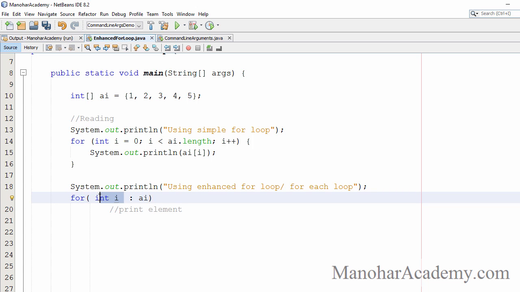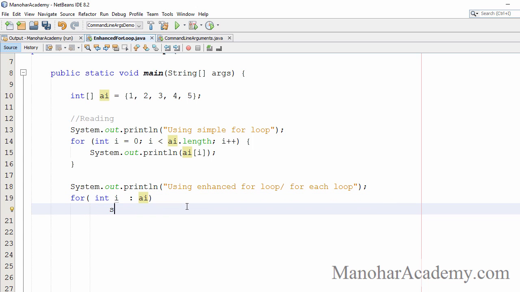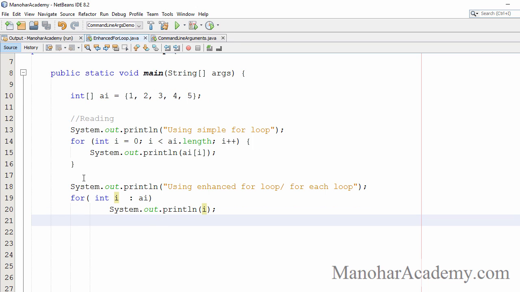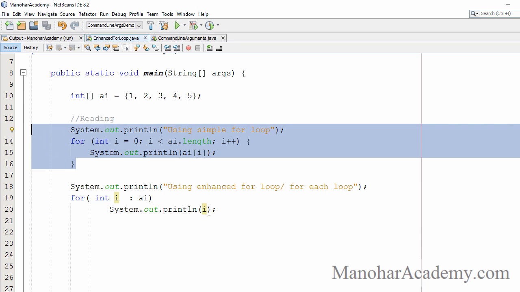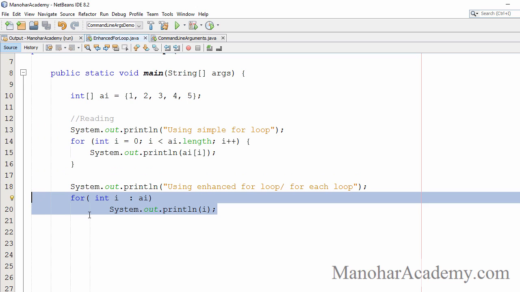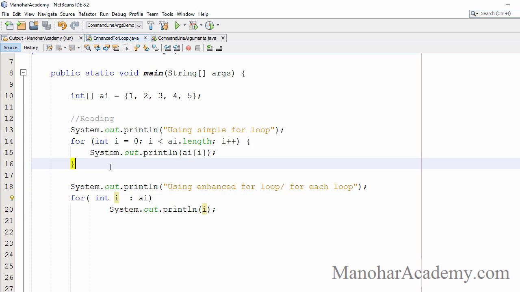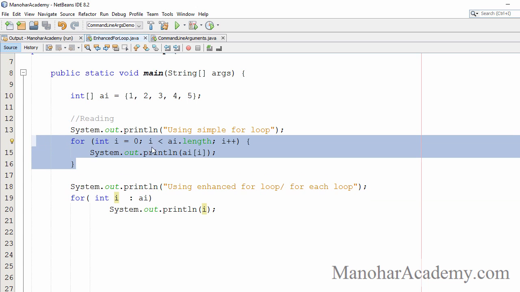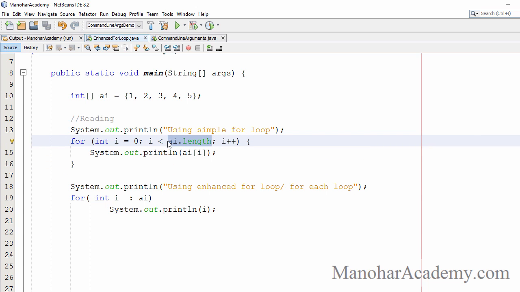For each element in array, what do we want to do? We want to print that, right? So this is how we print it. So if we compare these two, enhanced for loop is more readable. Also, it is less error prone. In the previous case, we have to make sure we don't go out of bounds. So if we write here instead of less than or equal to, then it is going to fail at the runtime and the program will be terminated.